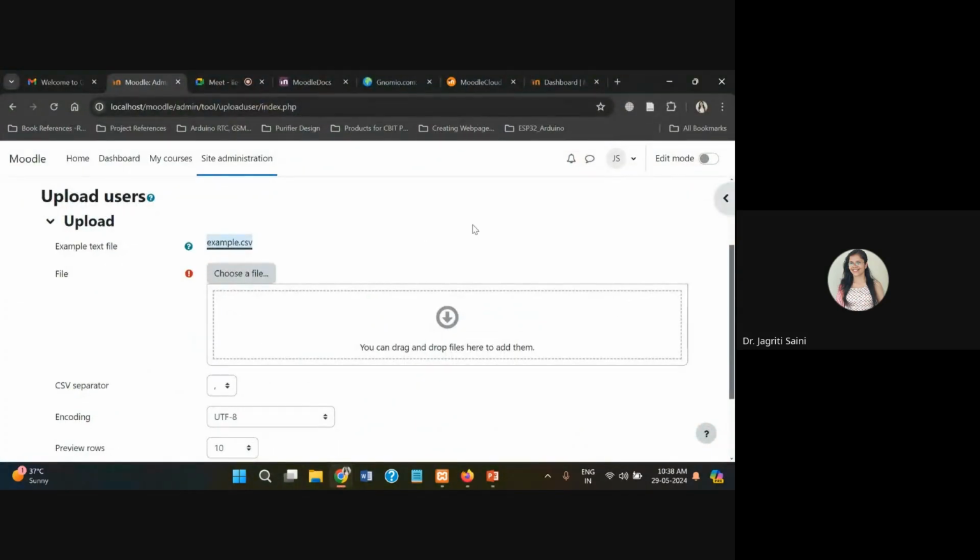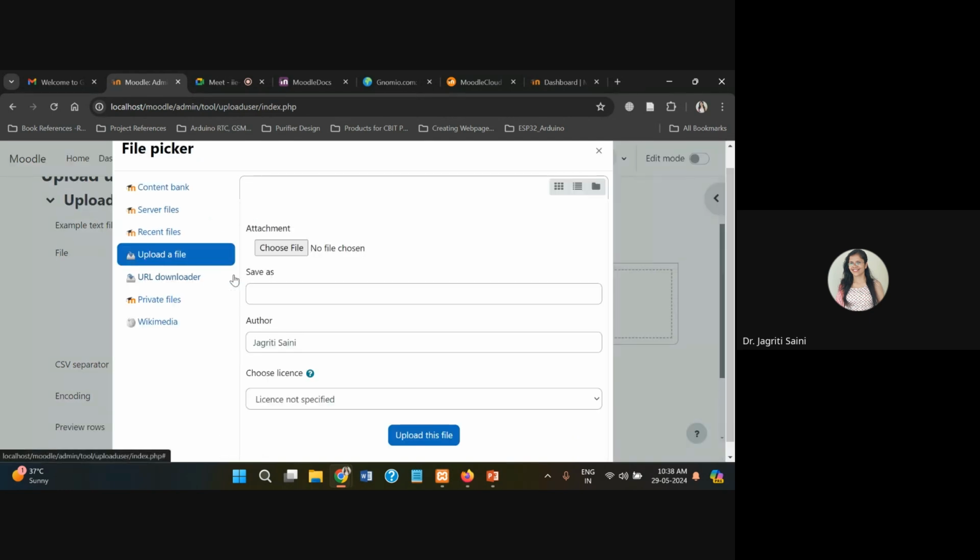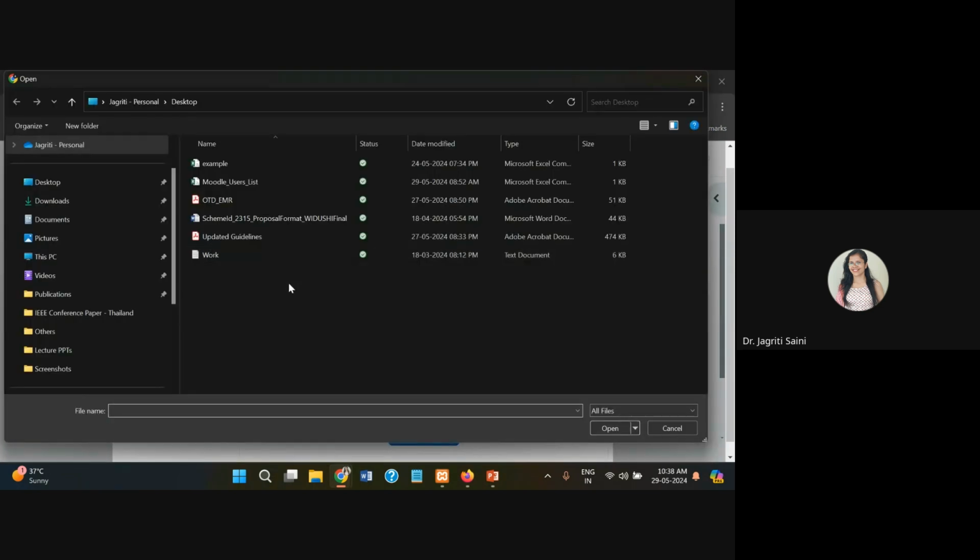I'll go back here and you have a quick option to choose a file. I'll click on this and it will ask you to upload a file from here. There are different options, like some private files if you already have them on Moodle, or server files you want to get. But in our case, we'll be uploading it from our system. So I have this upload a file option and choose file. It will allow me to browse to my system.